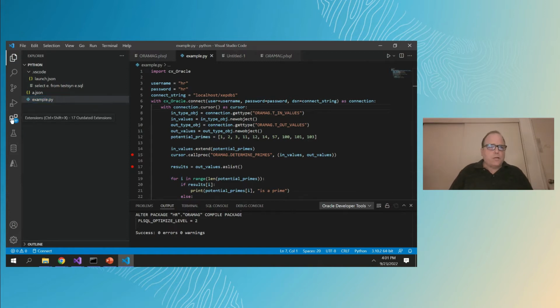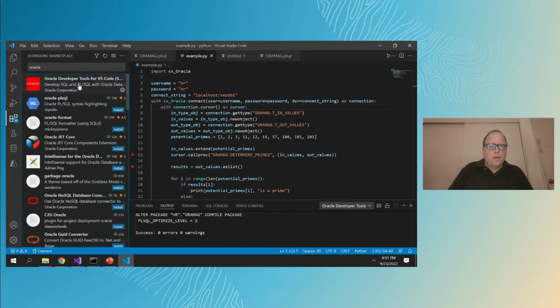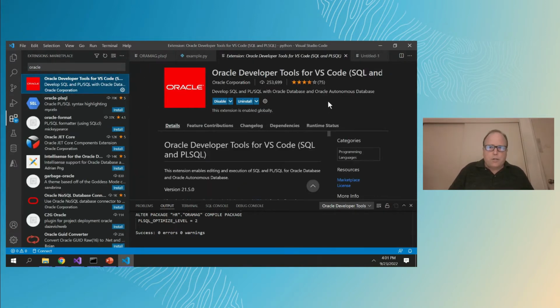So let me first introduce our extension. If you come to the marketplace and just type Oracle, you can easily install our extension here. And it only takes a matter of a minute at the most likely. So once you get it installed, then you can proceed.